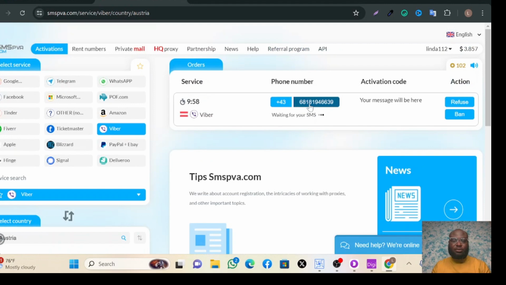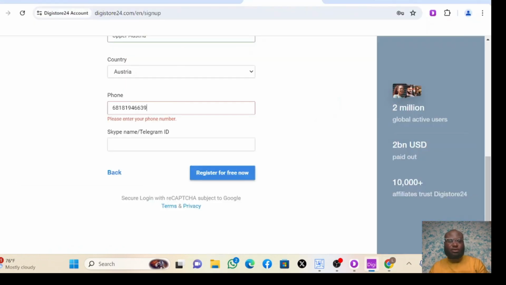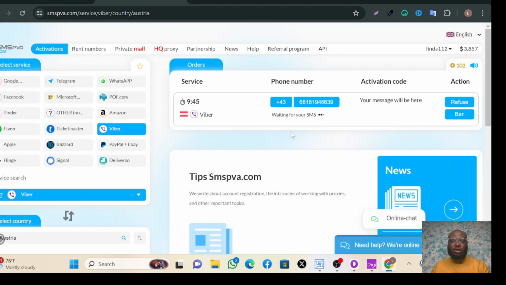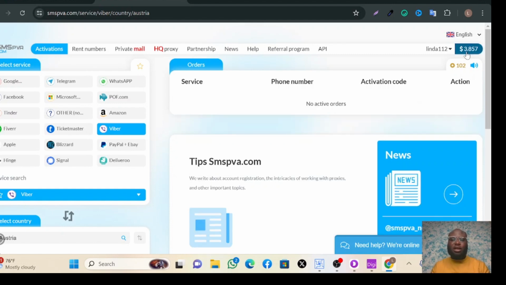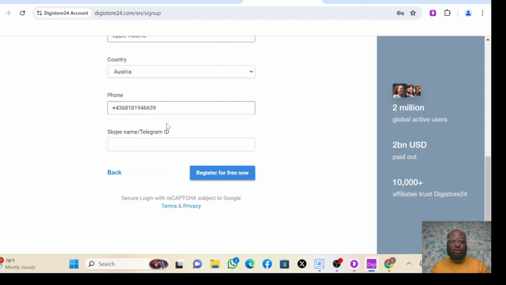So you can see this is the number over here. I'll just copy it like this, come over to DIGISTORE24 and put their country code, which is +43. Okay, let's double check it again, +43. So once you do that, you still have up to 9 minutes to wait for code to come in, but since we are not actually waiting for code, we just refuse, and your balance is still there for you. All right, so this is how I get numbers to verify most of these sites.